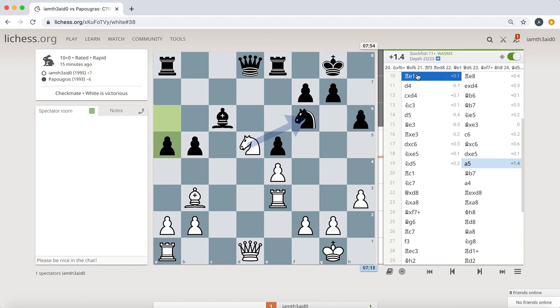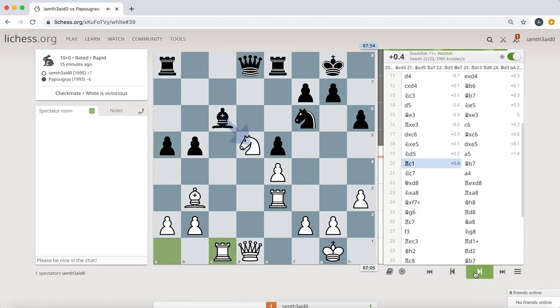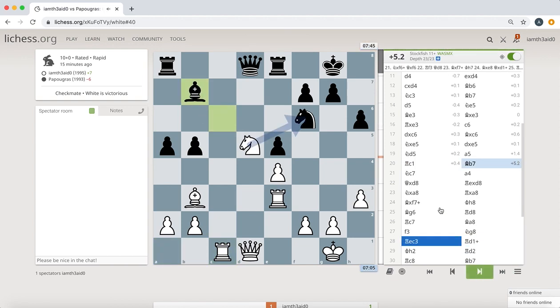As you can see, the evaluation just jumped from 0.2 to 1.4. So I'm not even up actually a pawn objectively on the board, but it thinks I'm up more than a pawn in terms of position. And just taking his knight would have been a very strong move. I attacked his bishop, he retreated, and now I'm up 5 pawns. That is like a completely winning scenario.